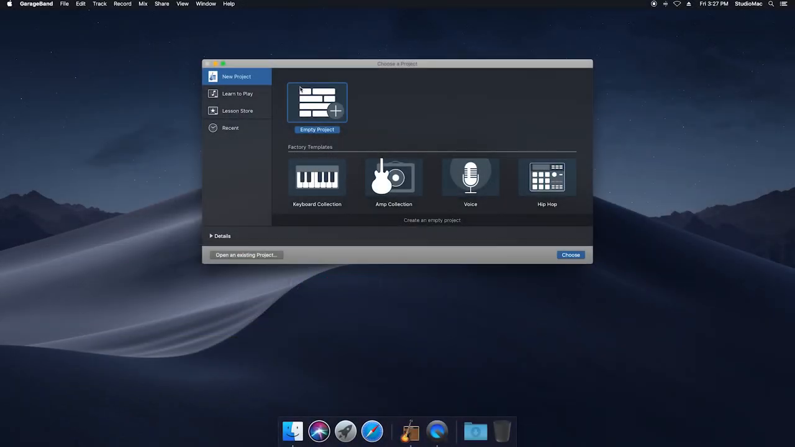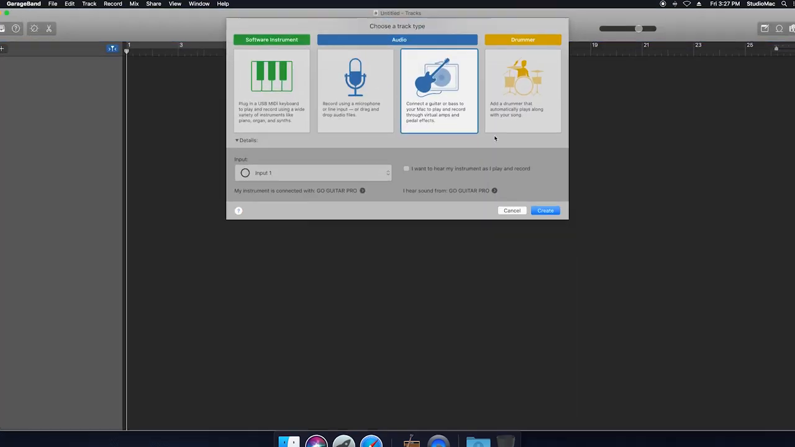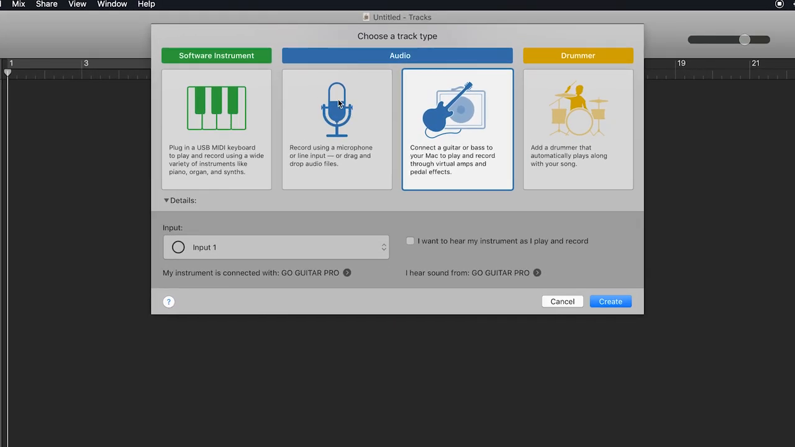So I'm gonna create a new project, empty project. All right, and we've got a choice between recording a microphone or recording a guitar. I'm gonna choose connecting a guitar or bass because it's gonna give me some presets right off the bat.